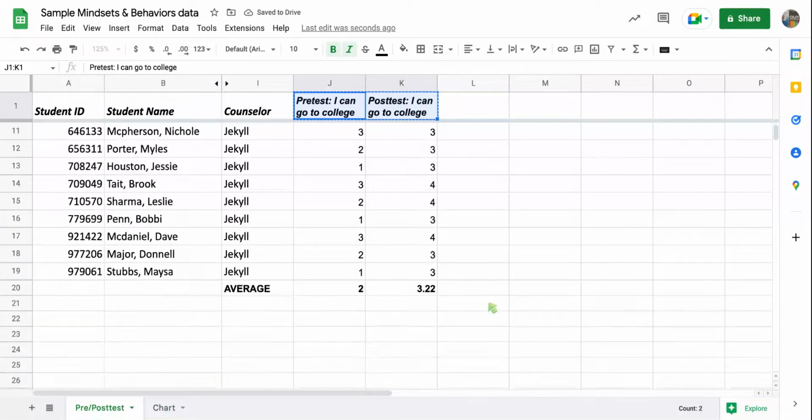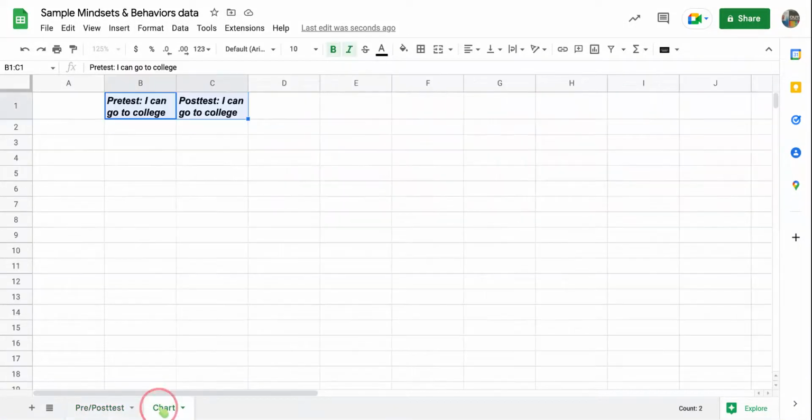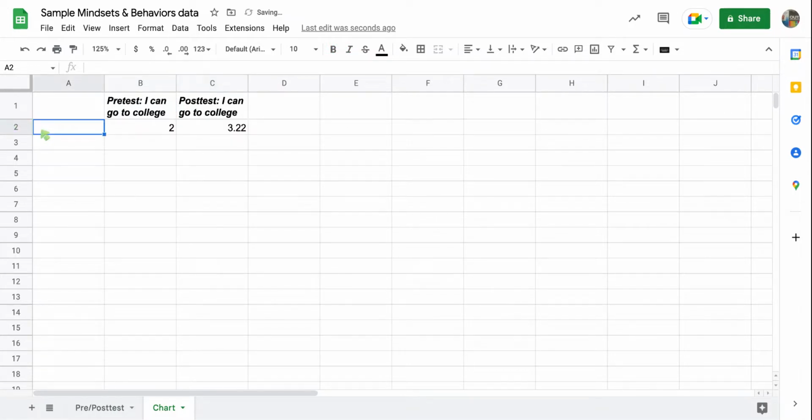And we're going to collect these two. And sometimes copy and paste can be a little odd. So just to keep it simple, I'm going to recommend you type in with numbers that 2 and the 3.22, or whatever your pre and post test numbers are. 2, 3.22. And then the word average here.